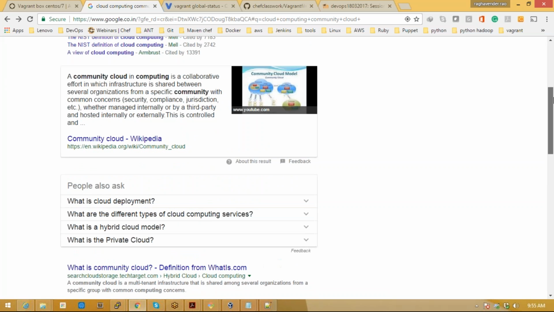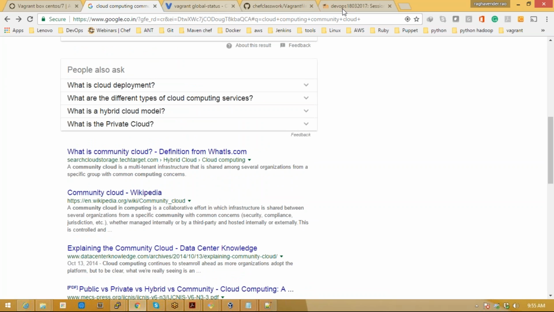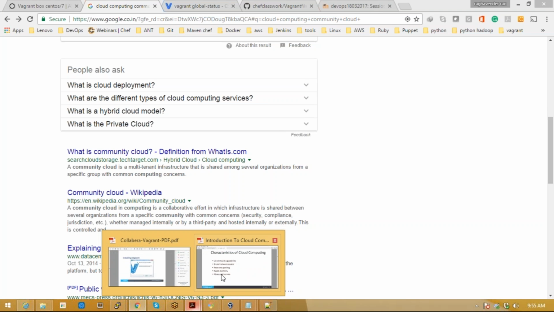From that, they can utilize the features of the cloud. That's it. Okay, so let us jump further into this one.